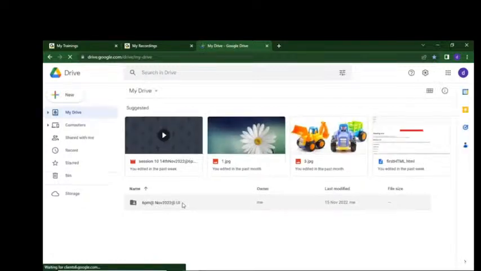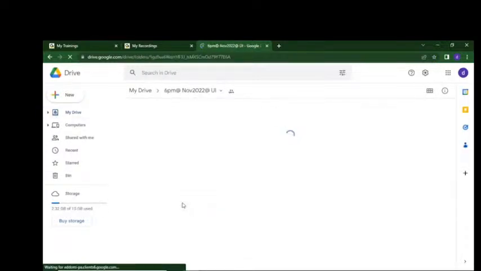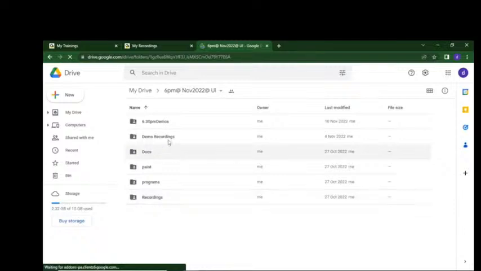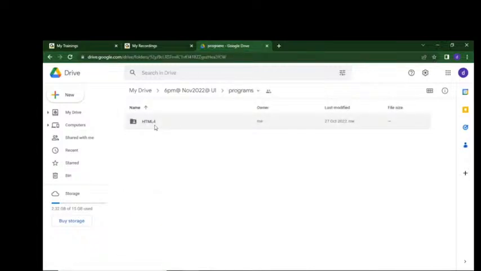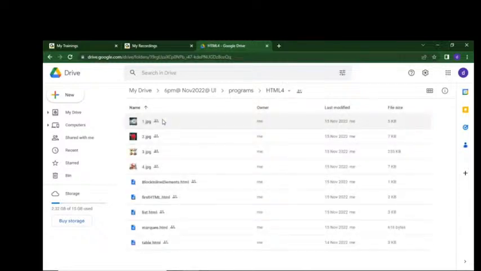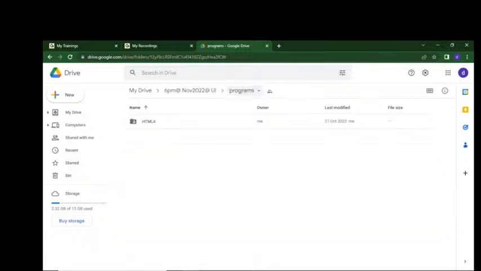In that drive, I'll upload all the recordings in one folder, demo recordings in one folder, documents, paint files, programs. In programs, separately, HTML4 programs, HTML5 programs, CSS2 programs, CSS3 programs, like that I'll create separate folders. In that I'll upload all my programs. This way I'll continue.